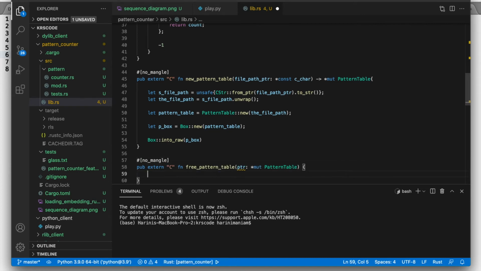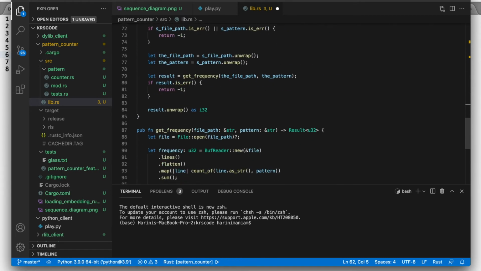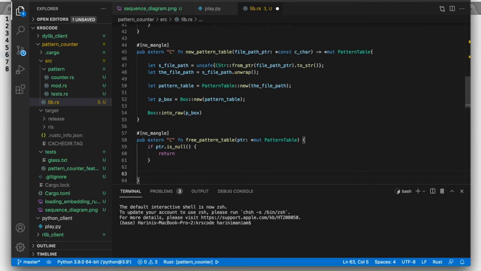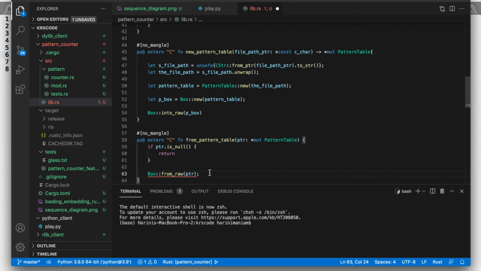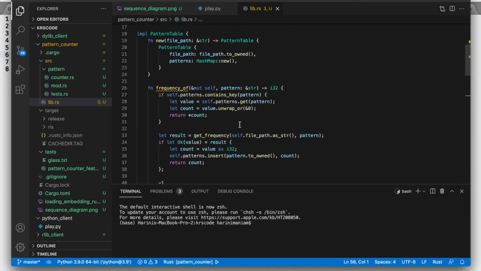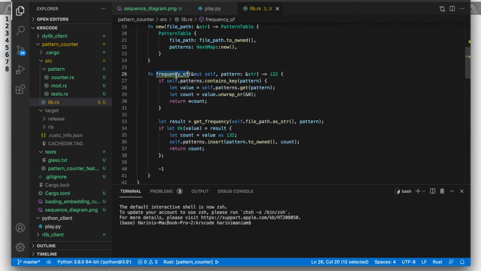If we fail to free this up, that may lead to memory leaks. So what we are going to use is the opposite of into_raw, which is from_raw. And then we are just going to forget that. So the rest will take care of cleaning up the heap. When the method goes out of scope, all those pointers that we are referring to here will be removed.